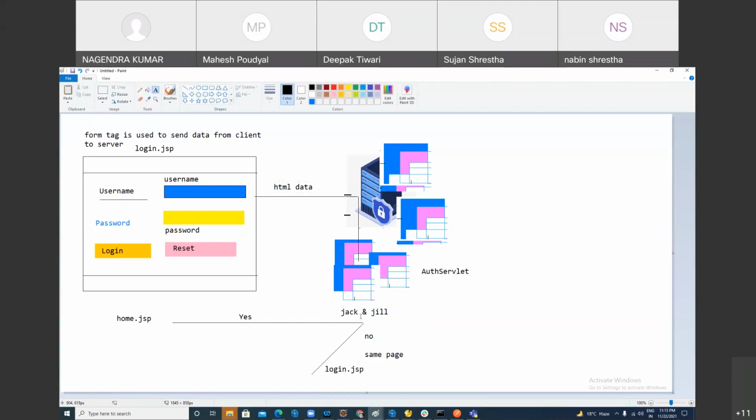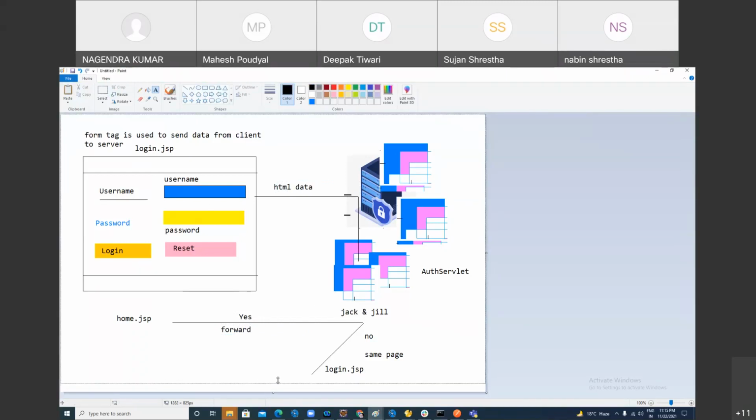If it is Jack and Jill, then it will forward your request to the home.jsp file. Otherwise, it will come to the same page. Is this clear to everybody, what I'm supposed to do? So in this, you need two JSP files. One is called login.jsp and the second one is called home.jsp. Two JSP files we need and one servlet.